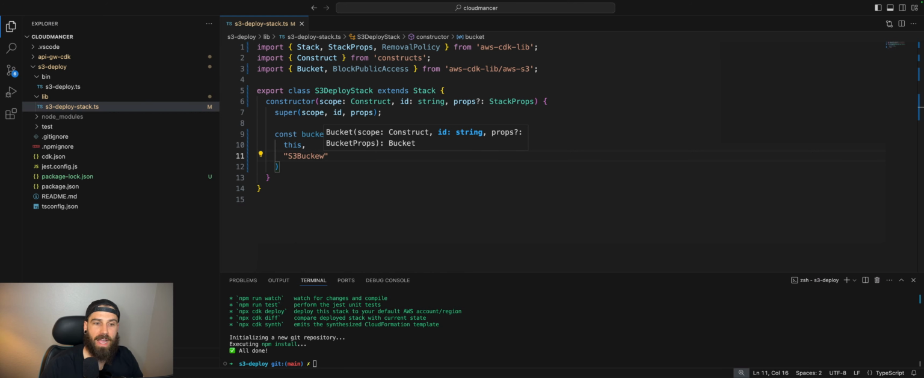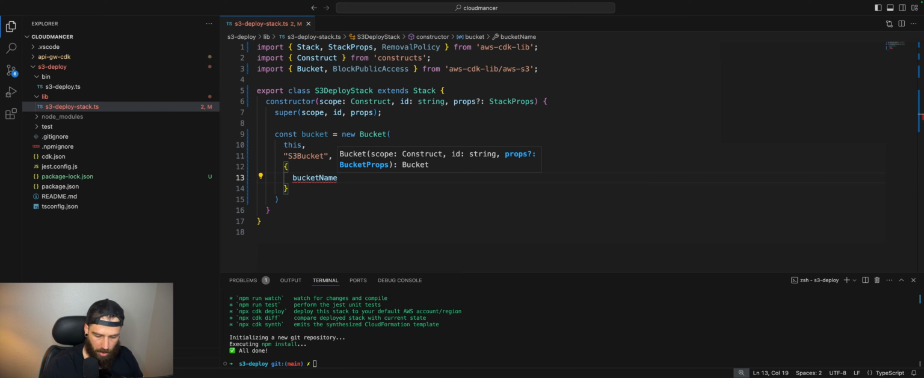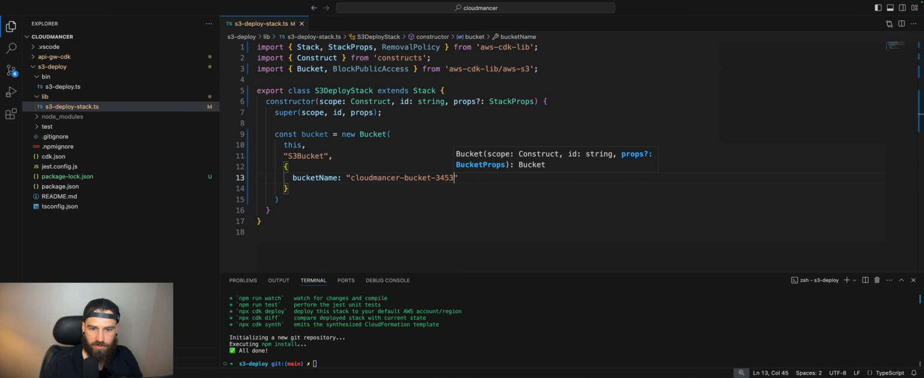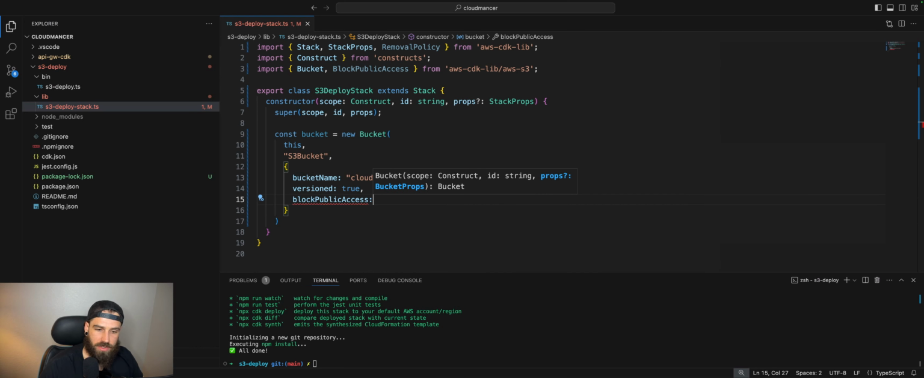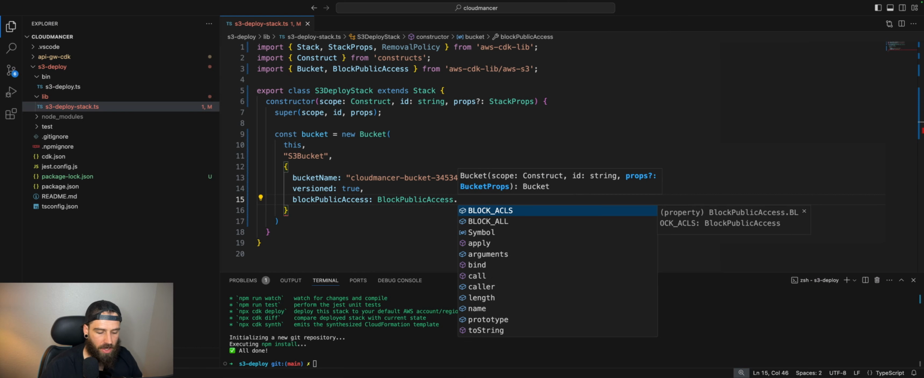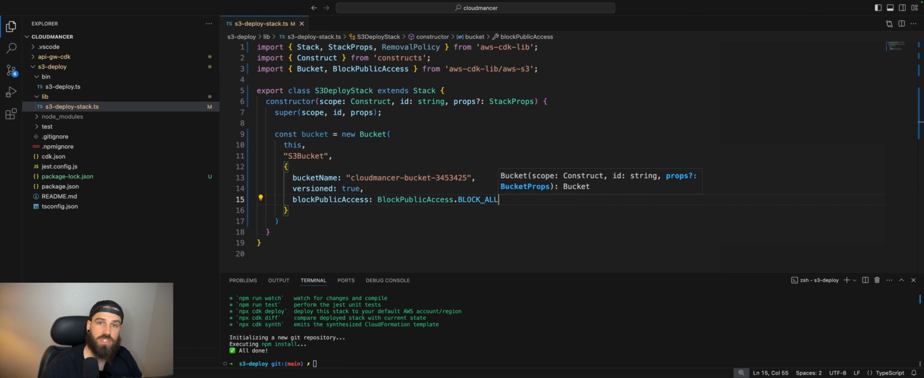This is not the actual name of the bucket though. We're going to declare that right now. First thing we'll put in is the bucketName. We'll call that cloudmancer-bucket and then a few different numbers. The reason why we do that is because S3 buckets need to be globally unique. So you probably won't be able to name it something just like test-bucket. We're also going to bring in that BlockPublicAccess, where we just reference the BlockPublicAccess object, which has a property on it called BLOCK_ALL. This just makes sure that no one can access your bucket except for you or people in your account that have the proper IAM permissions.